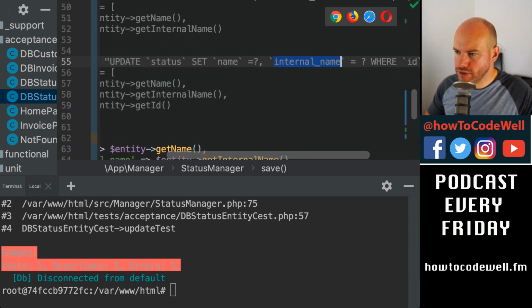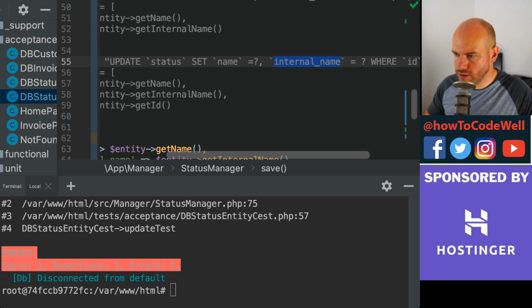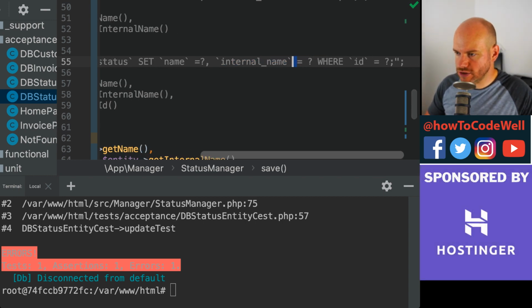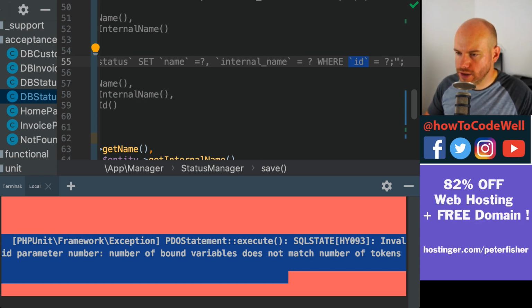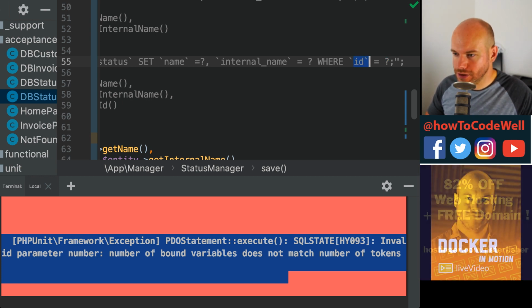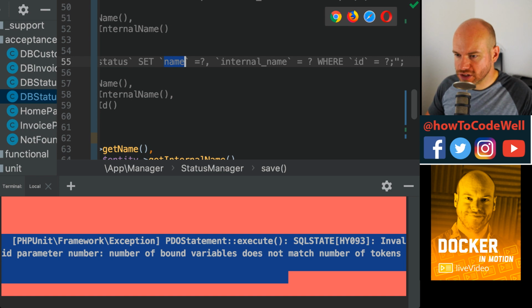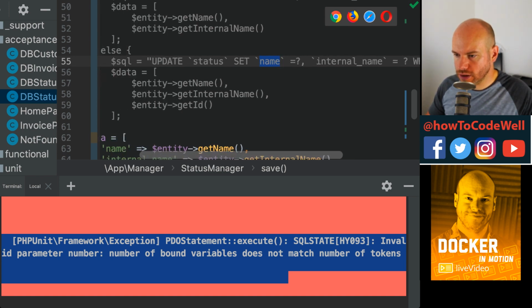So there's no need to put the ID in here, obviously, right? The ID doesn't go in that bit. The ID goes in the where clause. So the error that we're getting here, the invalid parameter number of bound parameters does not match the number of tokens, means that these question marks are the number of bound parameters, right? So we've got too many question marks and not enough fields, or vice versa. That's essentially what's going on here.